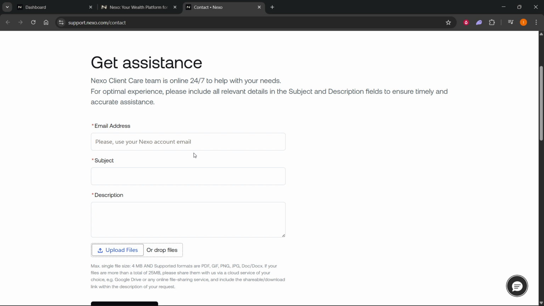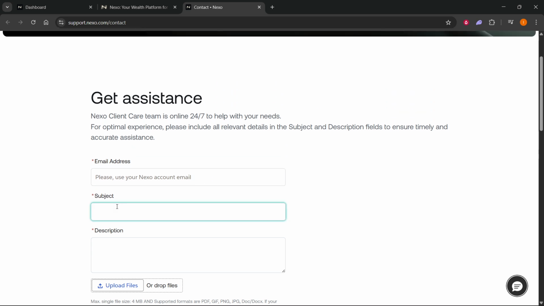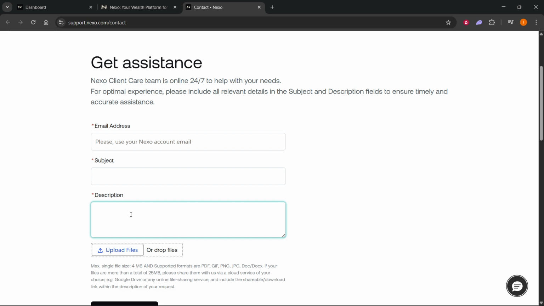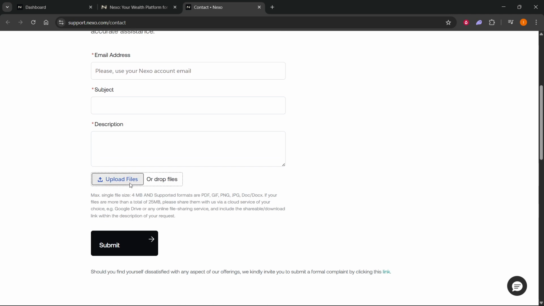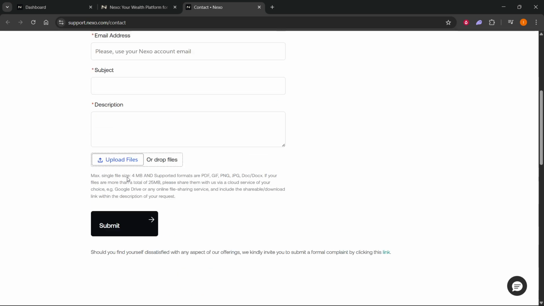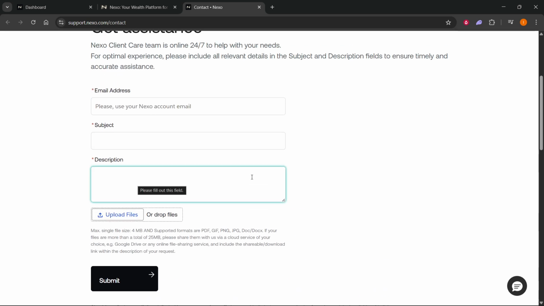In here, you just basically have to put in your Nexo account email address, the subject that you need support on, and then the description of your problem, and of course, the more concise that's going to be, the better, so make sure you actually type in your full problem and like in as much detail as possible, and then here you can then upload files in case it's relevant, for example like screenshots or something, and then just click on submit over here, and that's how you can get in touch with their support team.